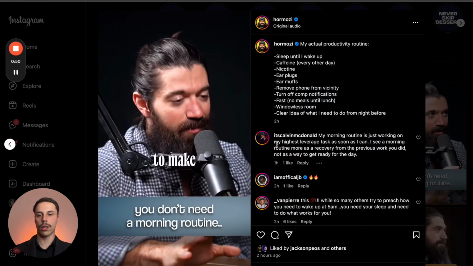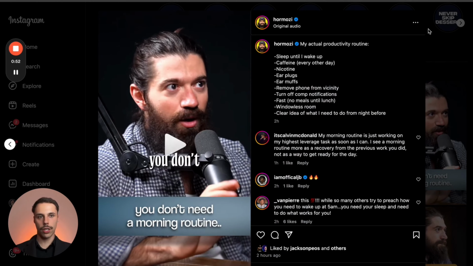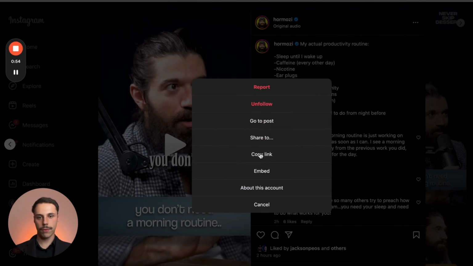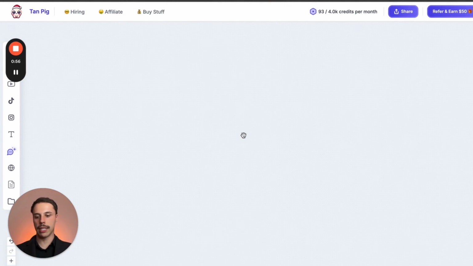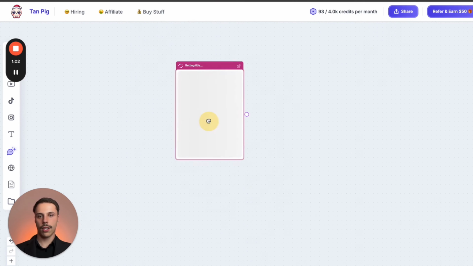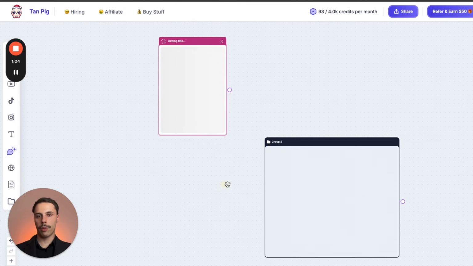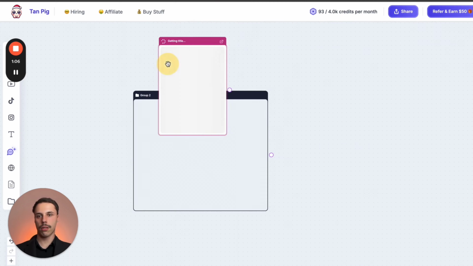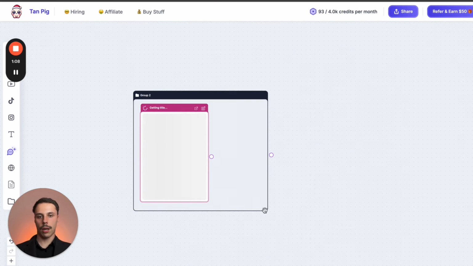You don't have to make your bed. All I'm going to do is copy this like so, and then I'm going to paste it onto the board. So we have it here. And then we can even group it. So if we have a few examples, I'm going to choose one example.